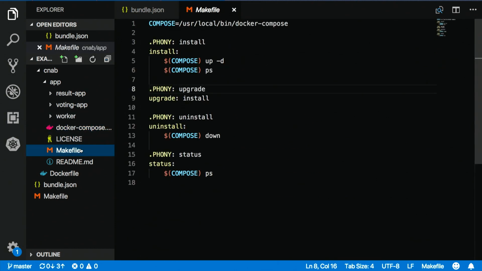You'll also see a Makefile. The Makefile contains all of the lifecycle actions that you need to work with your application, like install, upgrade, uninstall, and status. And what's so great about the invocation image is that all of the dependencies that you need for your application live right here. So once you have that packaged up, you can make that portable and ship it off anywhere you want.